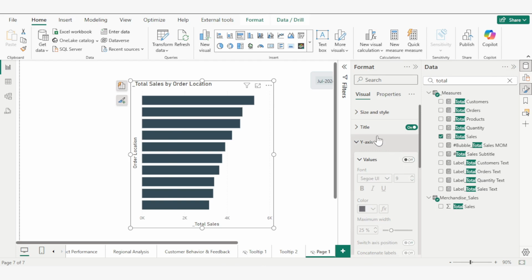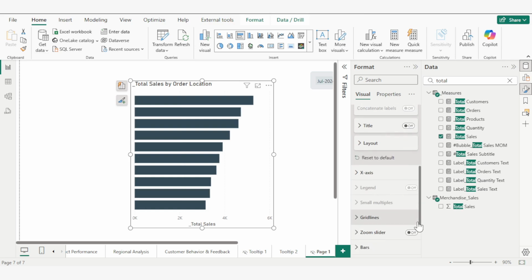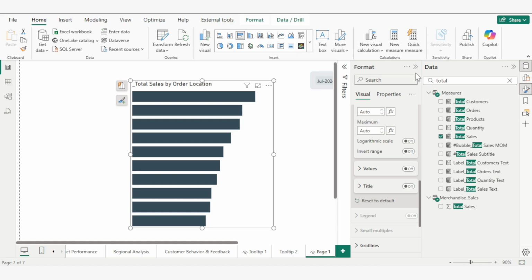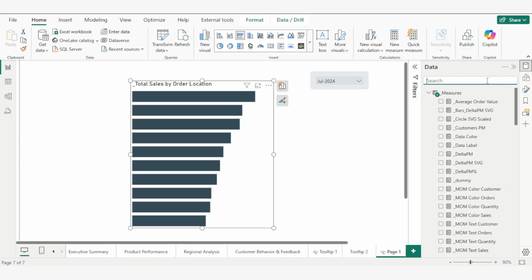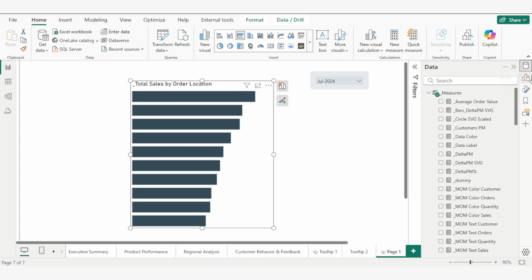For the y-axis, we don't need the title also. And for the x-axis, we don't need values. We don't need the title also. So now we need to add a label on this bar. So we need another DAX measure. That will be a dummy measure.